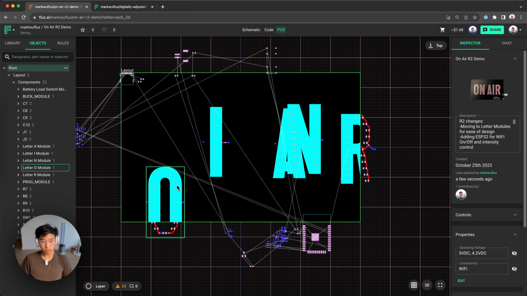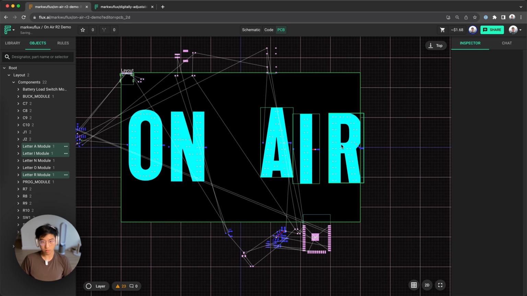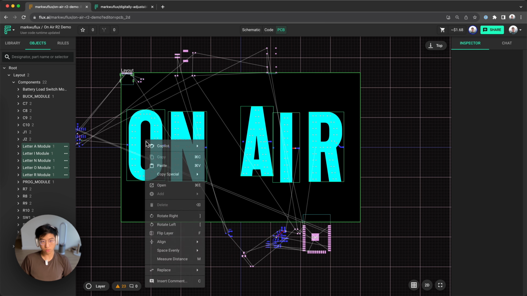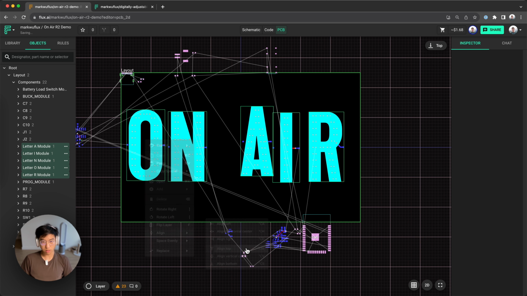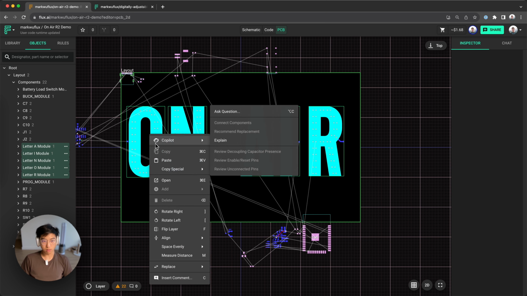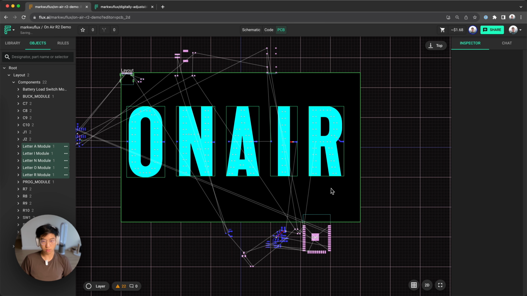Okay, let's first get everything set up so we can spell out the word on air. And now let me show you how to align these to the tops of each other. If you right click, click align and press on align tops, then all these letters will be aligned like so. And if you want to space them evenly, you can right click, press space evenly, and space evenly horizontally.